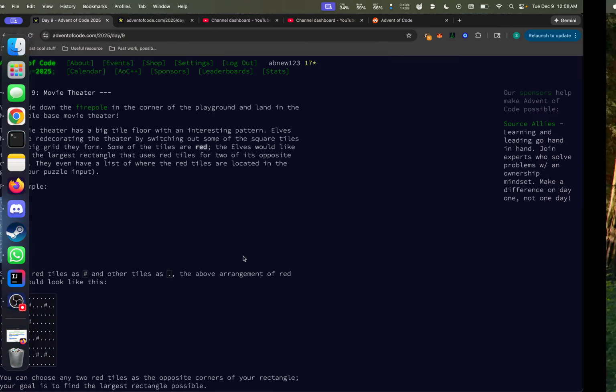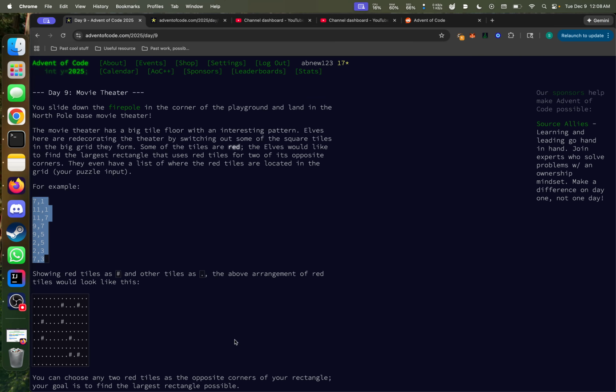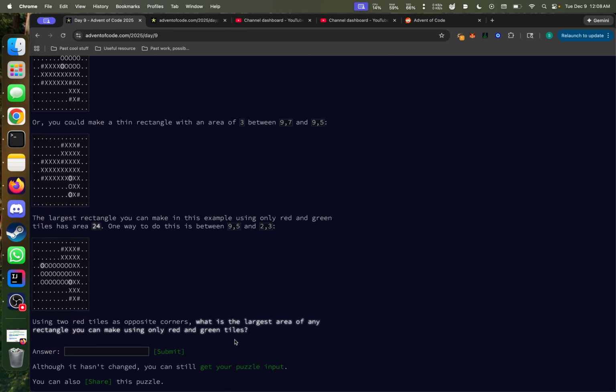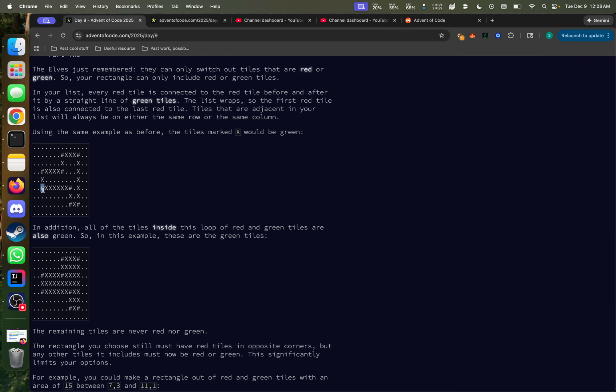Is it even right for the sample? No, it gives 35 for the sample. And the answer is 24. So I guess that doesn't quite work. Why doesn't that work? Basically, you take this point and this point, and this point doesn't necessarily work because it's not necessarily in the loop. In fact, every other one is not in the loop. Oof. Well, no. Sometimes two different pairs are in the loop.